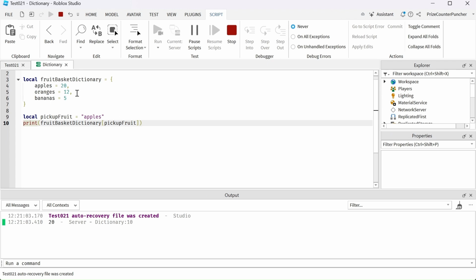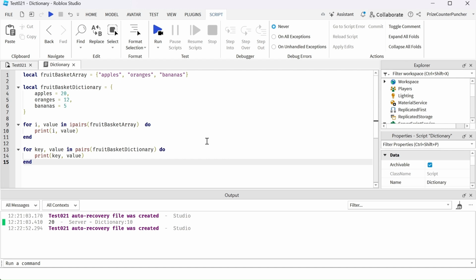And it returned 20. We have 20 apples. Similar to the array, in the array, you use the for in ipairs loop to loop through the array. For the dictionary, you use the for in pairs loop to loop through the dictionary. It is the same as the array without the i in the front.